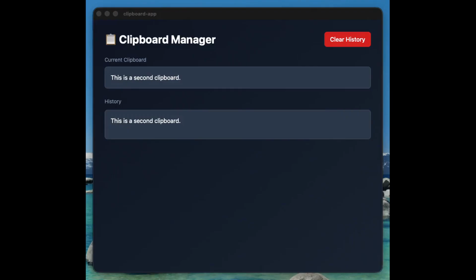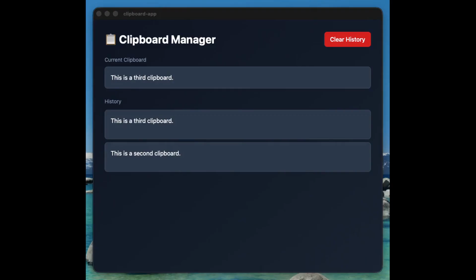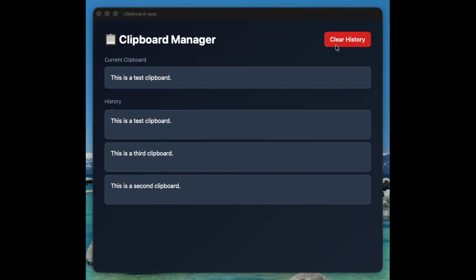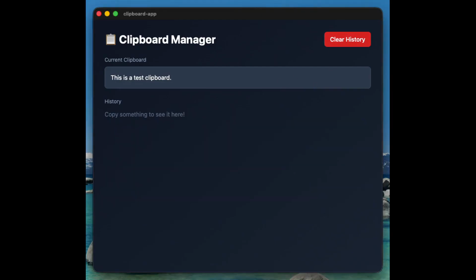Let's see our Clipboard Manager in action. The app shows the current clipboard content at the top. I'll copy some text from another window. Notice how it automatically appears in our history. Let me copy a few more items to build up the history.